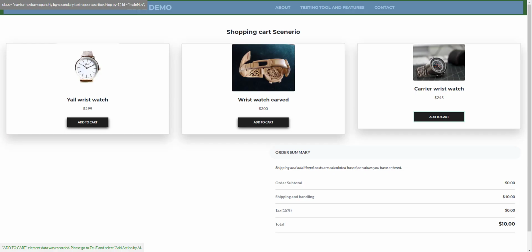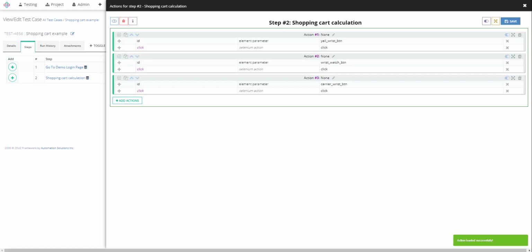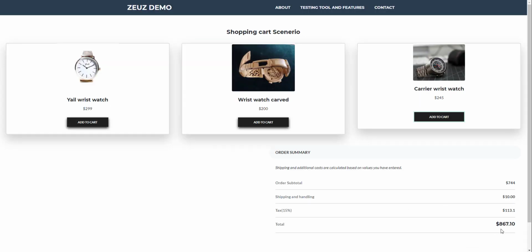Let me just manually do this quickly. I'll just do this, this, and that. So we've got $867. We want to validate that the tax and the shipping costs combined are going to add up to that. So first we'll do the calculation for our math, and then we will inspect this object to capture this and extract the number.